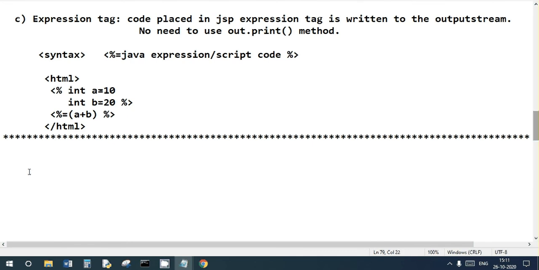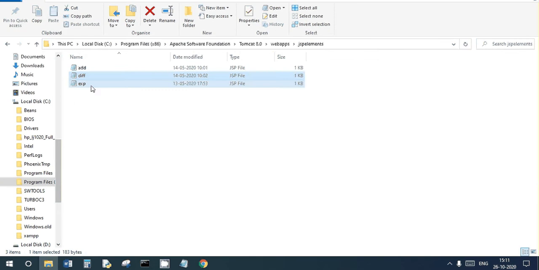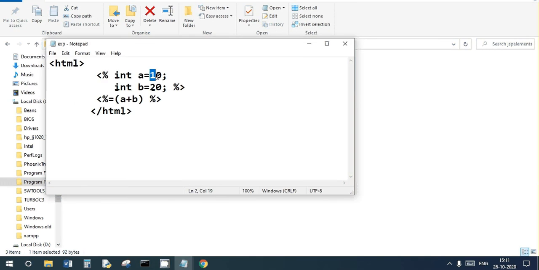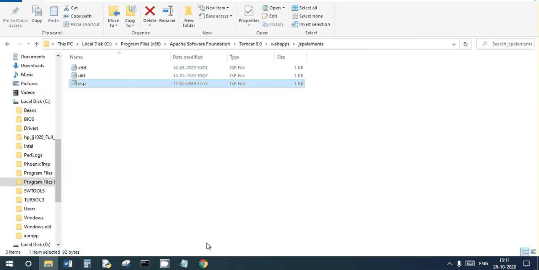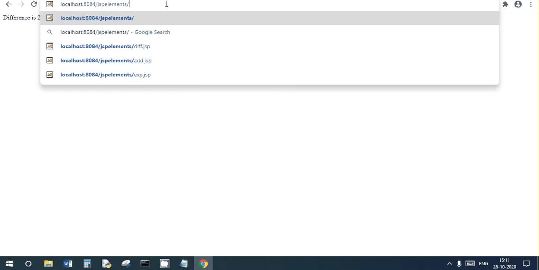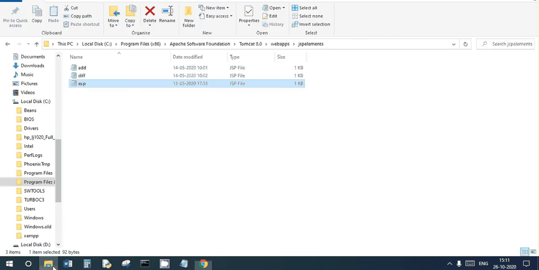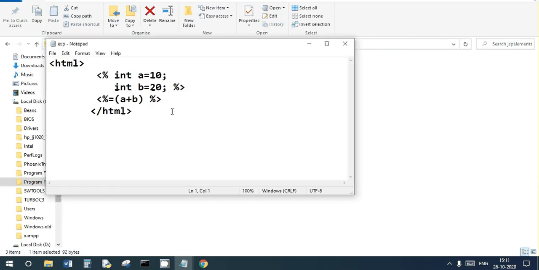Let's execute this code. This is the syntax. I'm trying to find the output of 10 comma 20, in exp.jsp. That is the output: 10 plus 20, 30.